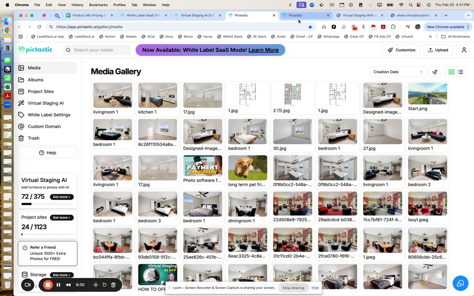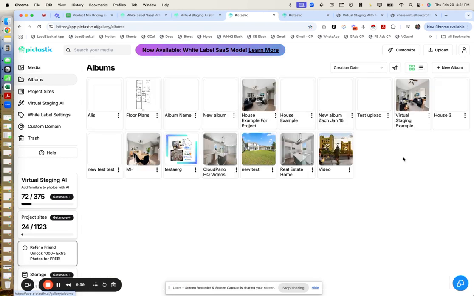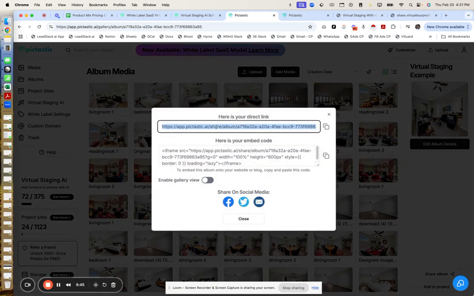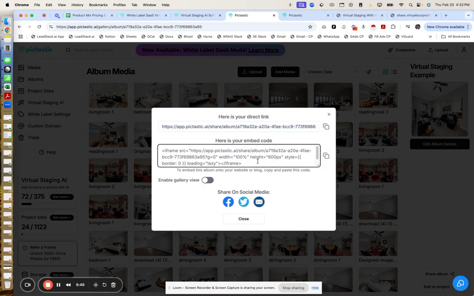You can even create an album just by going to an album right here. I'm going to show you this little album right here. You click the share album button and you can share that link with customers in an email, or you can even have an embed code where you can embed an album in a gallery view on your website.